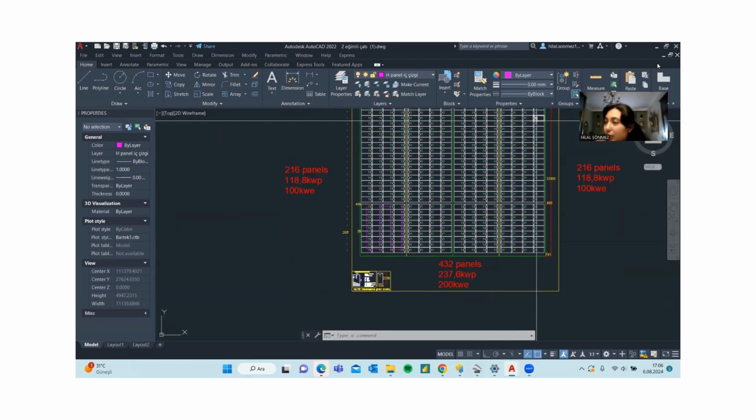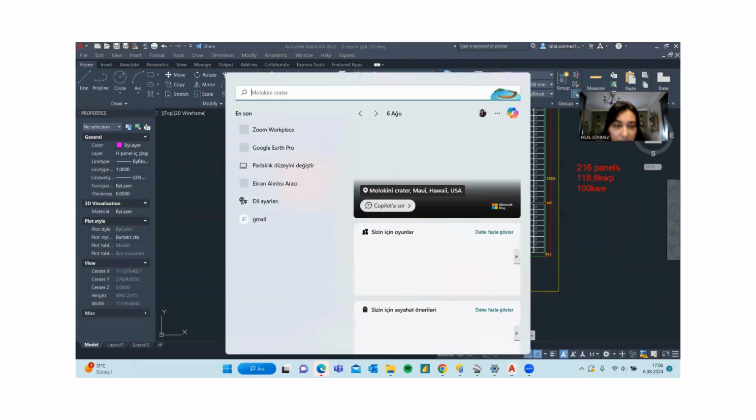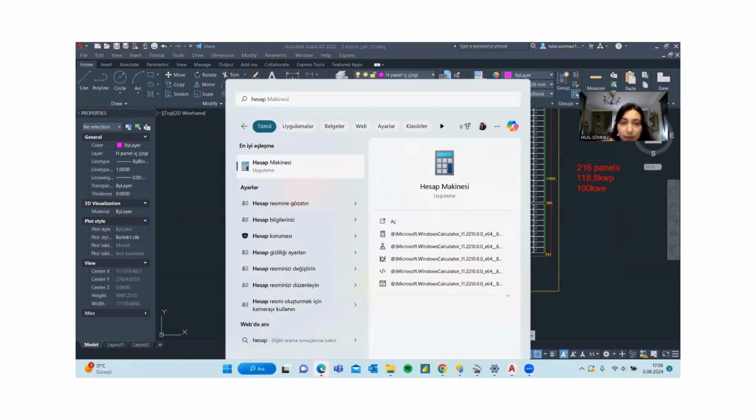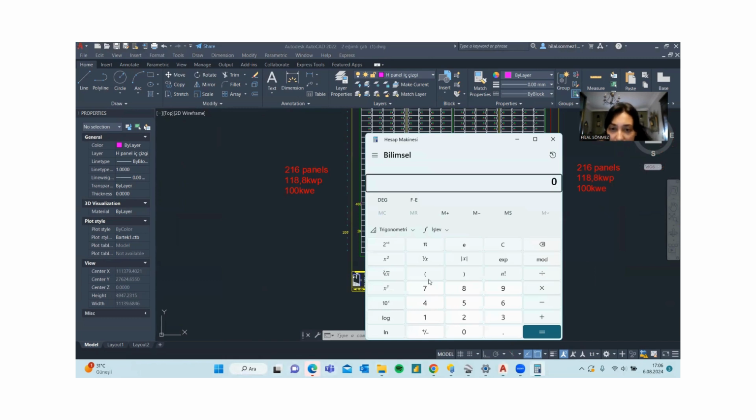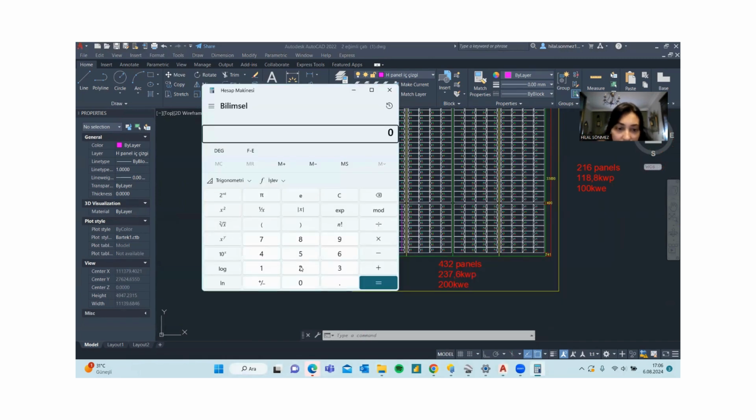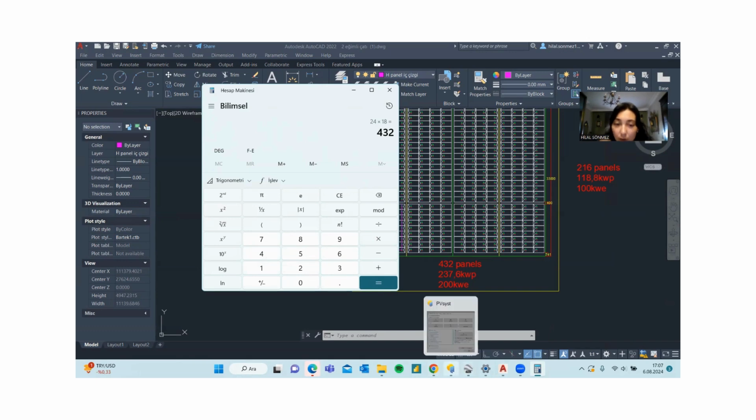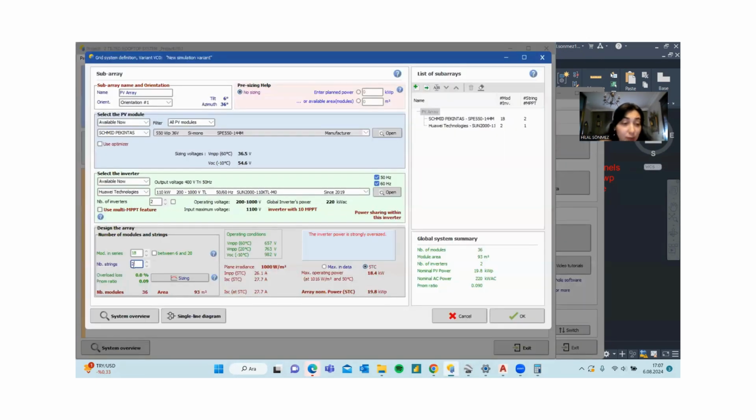We can make a multiplication. For the multiplication, we have 24 strings, and in each string we have 18 panels. We will attain 432 panels for our system. What we will write in the string section is that we have 24 strings for our system.